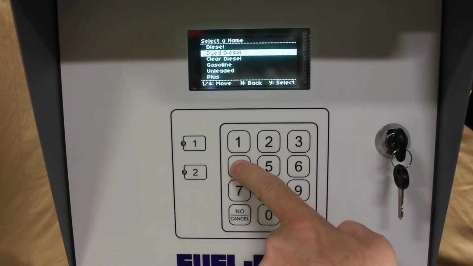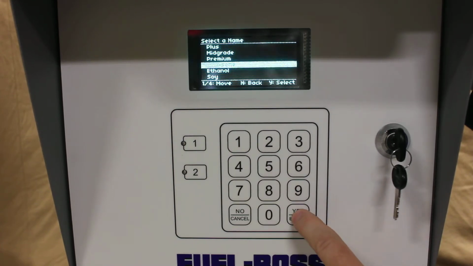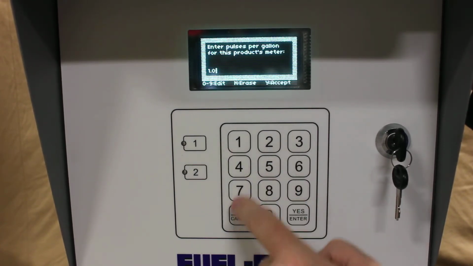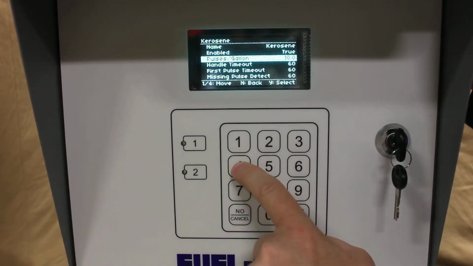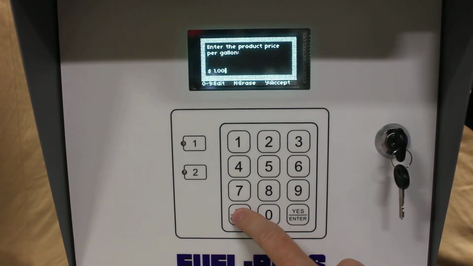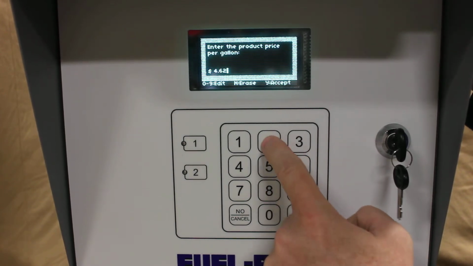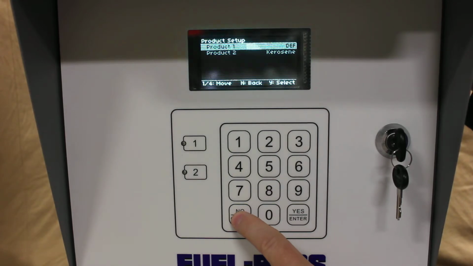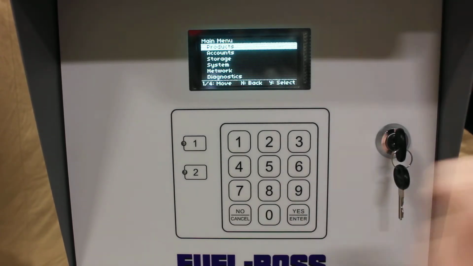It is not diesel. Let's say it is kerosene. Enabled. Let's go to 10 pulses per gallon. Timeouts are all fine. The price, we'll change that. Again, every time a transaction is made, its current price is recorded on that record. So those are how to change your products.